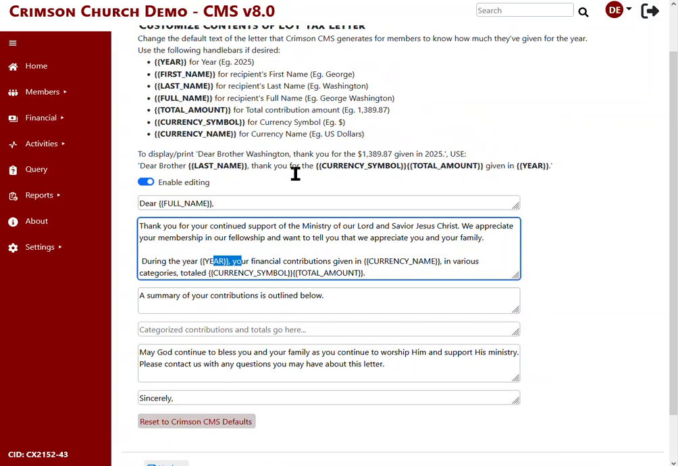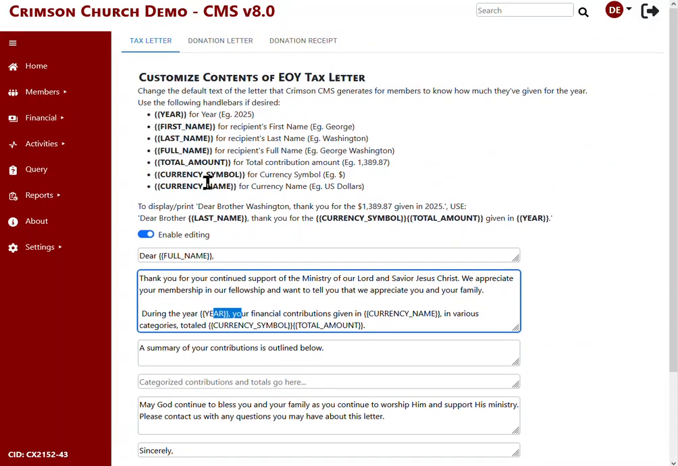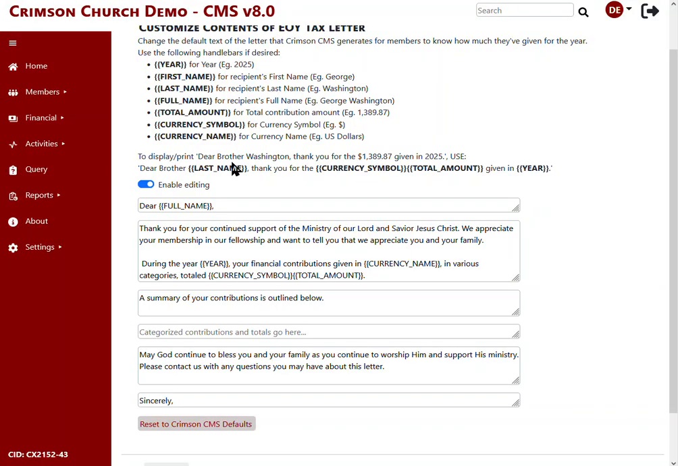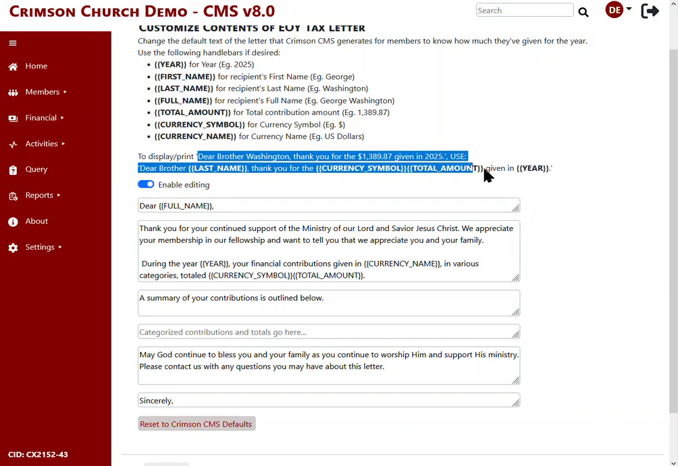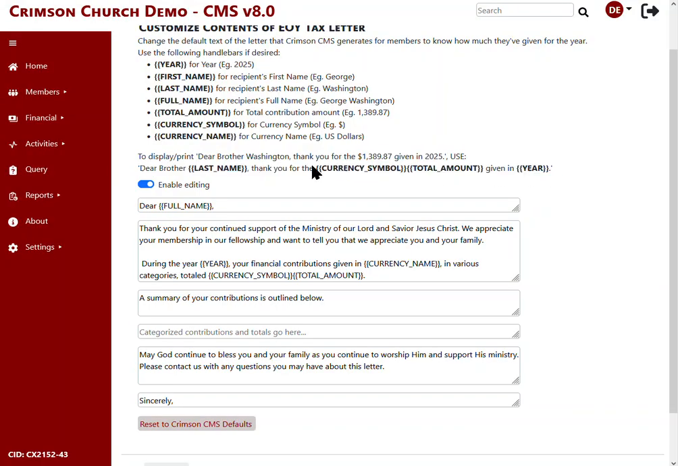To make any changes, you must first click enable editing before you can get into the text boxes to make the changes you want. Now, to make any change, you can use any one of these values: year, first name, last name, full name, total amount, currency symbol, and currency name. Here is an example of how you would formulate a statement.